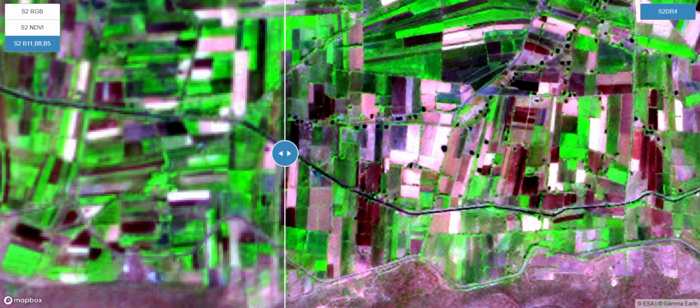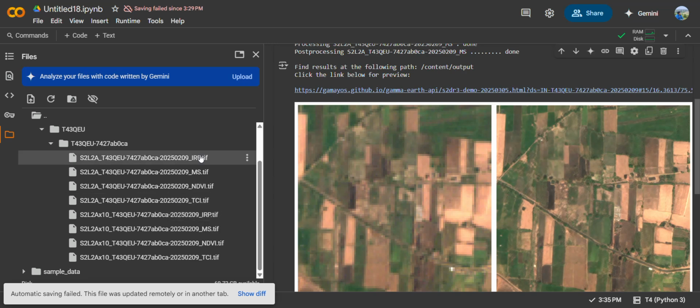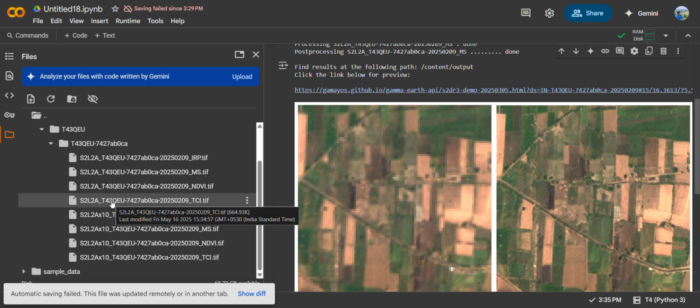So come back to our Google Colab environment. So here you will find the output. It has 8 images. So whatever into 10 is there in the image name, that has been processed 10 times, and you will get the 1 meter resolution band. So whatever this S2A L2A has, it is the original image with a 10-meter resolution. So into 10 is 1 meter resolution. So you have the 4 outputs: IRP, multispectral, NDVI, and true color composite.